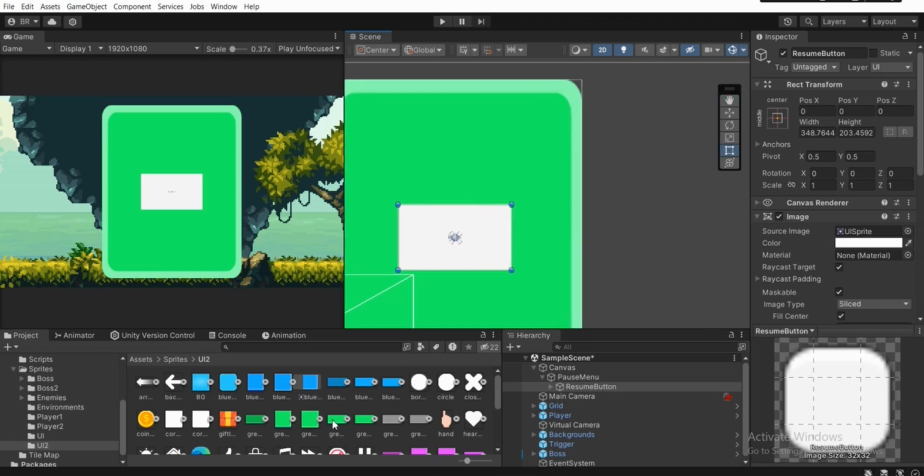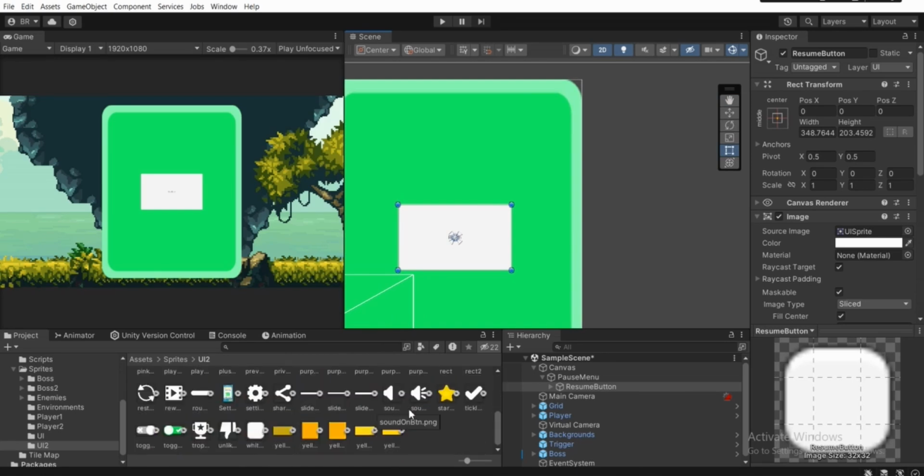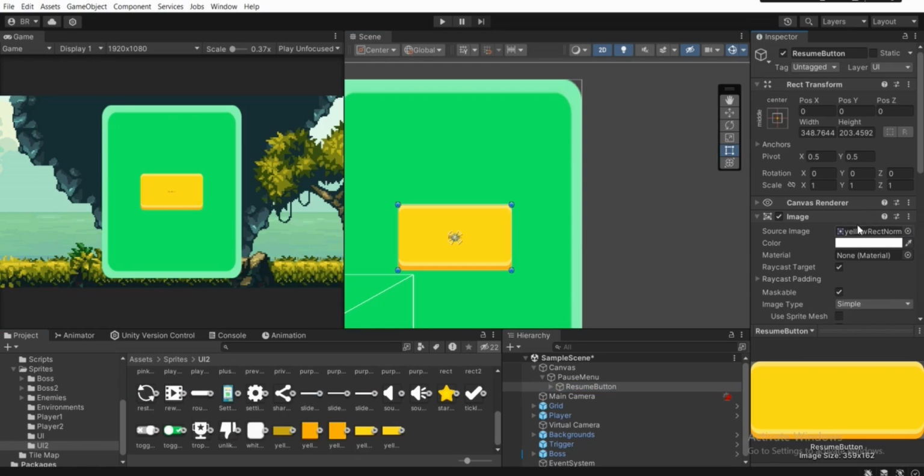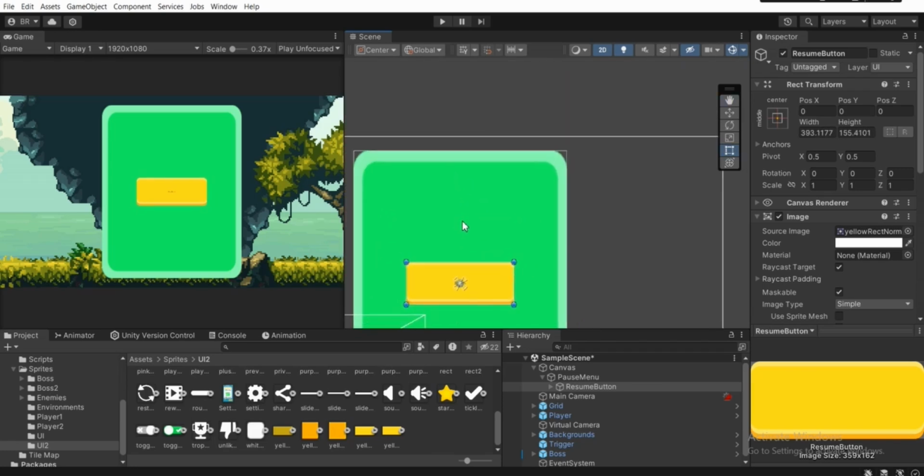To change, I'm going to go over to those sprites right there. I'm going to choose some buttons right over here, something this yellow. Let's select that and drag it into the source image field. As you can see, let's hold down Alt, so it's going to resize from center.